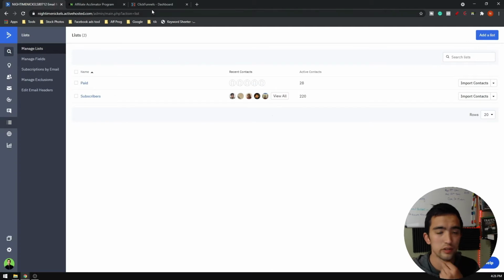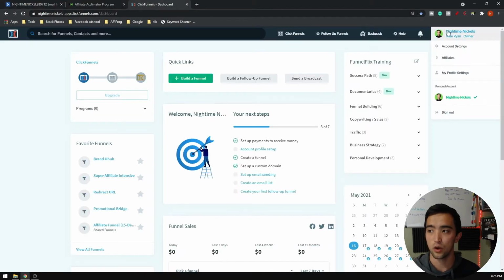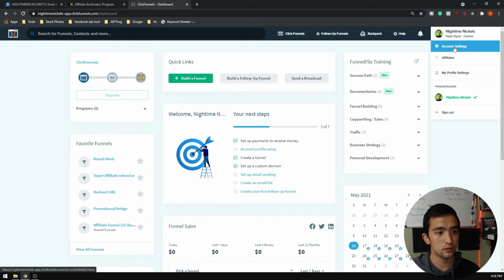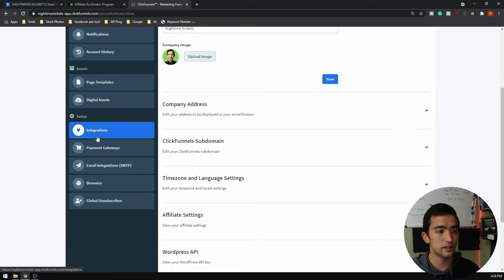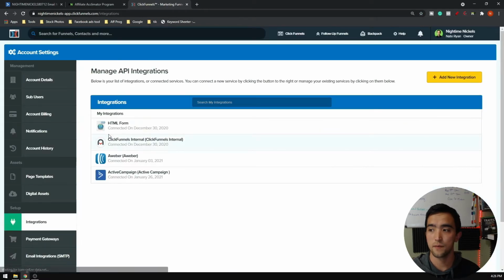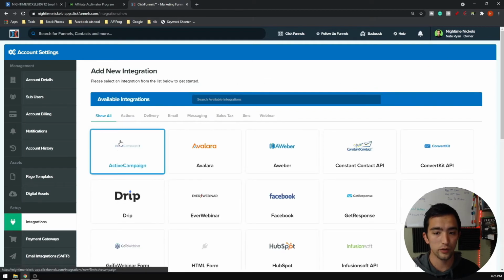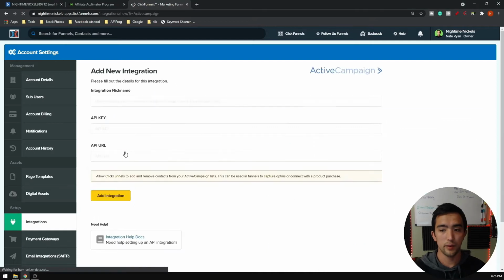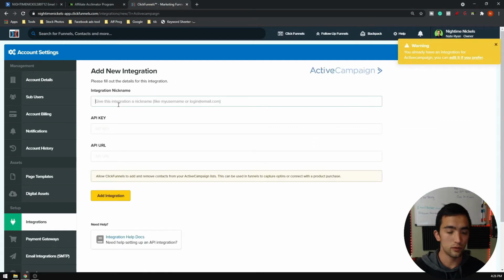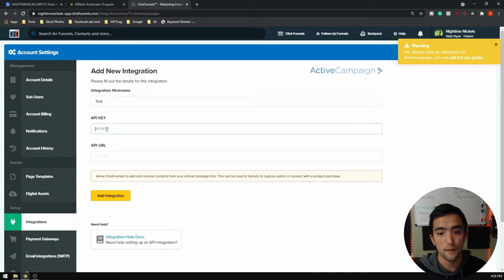Next thing we'll do is go back to our ClickFunnels account. We're going to go over to the top right, go to account settings, scroll down until you see integrations, and click on integrations. You're going to go to the top right and click add new integration. So we are going to integrate our ActiveCampaign account, which means it's going to be able to automatically collect our leads and everybody that opts in on our pages. So go ahead and click ActiveCampaign, and it's going to ask you to name it. Just for this video, we'll put test. You can name it whatever you want. And then it's going to ask you for an API key and API URL.